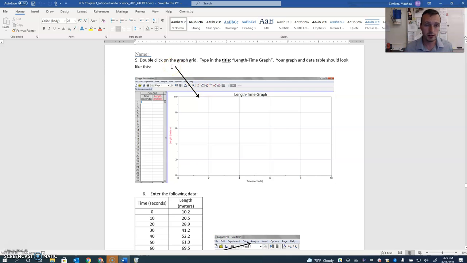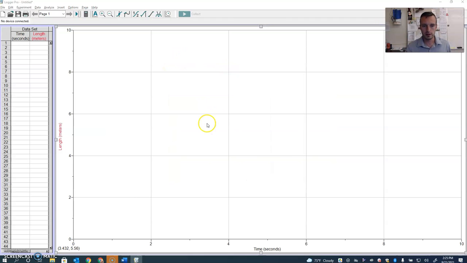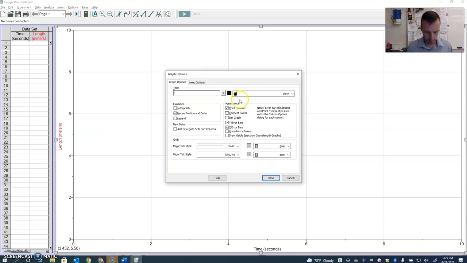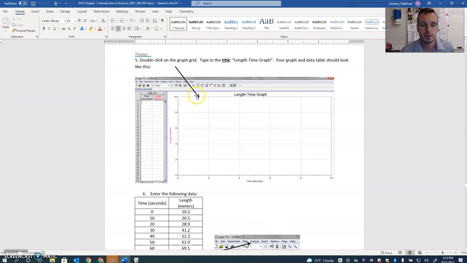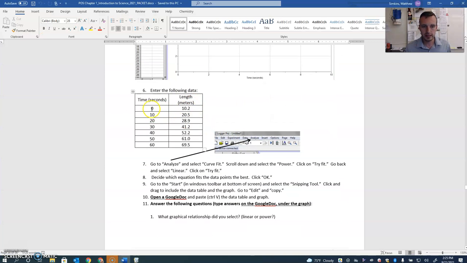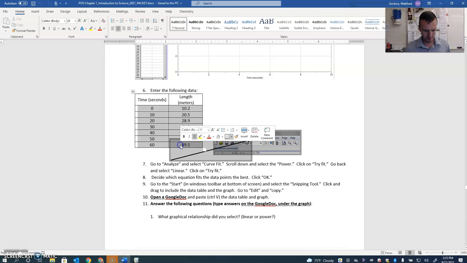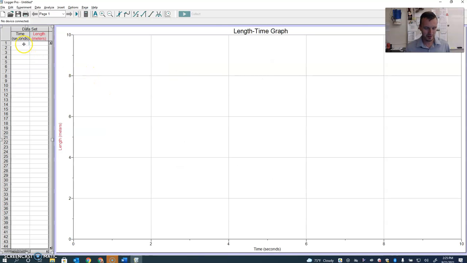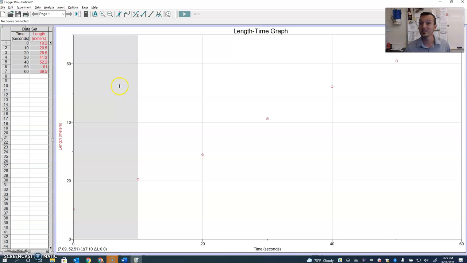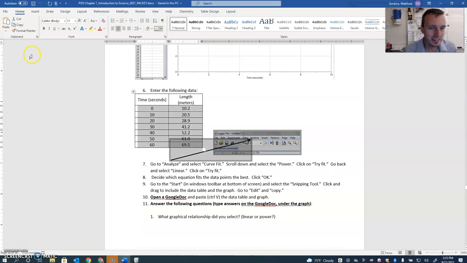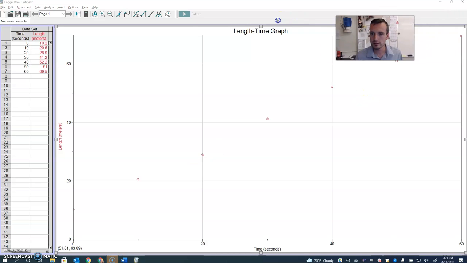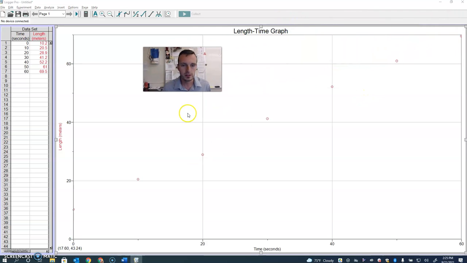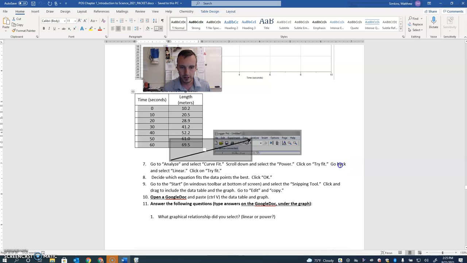But good graphs also have a title. So you want to double click on the grid. You can click right here. And you can put a title in there. I'll call it the length time graph. Okay, so I have a title, axis labels with units. Everything's looking great. You're going to enter this data in there. Actually, can you copy and paste this? Let me see. Maybe not. I don't know. Let's try and find out. Oh, I just saved you guys lots of time. Look at that. There is the time and the length, and we've graphed them versus each other. And you can see we got a nice little pattern going on here. So that's good. Or you can type them in by hand if you like.